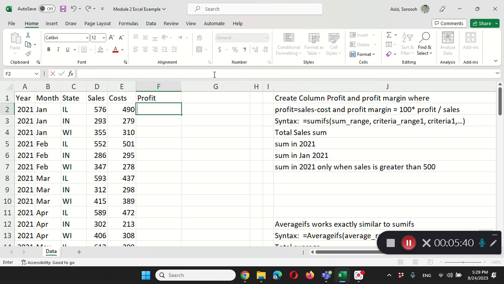I can put an equal sign and then mention I want cell D2 minus cell E2 and then hit enter. As you can see, Excel calculated that for us. We didn't have to do this. So I can either do this or go back with Control Z, erase what we have, and just type the equal sign.